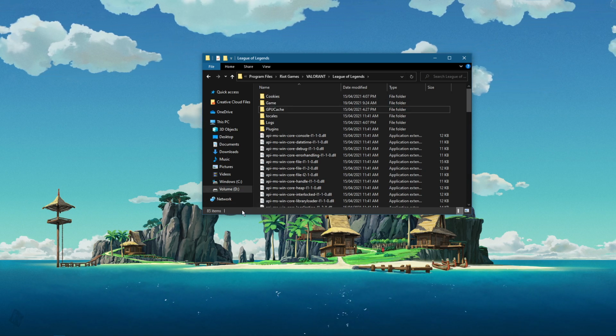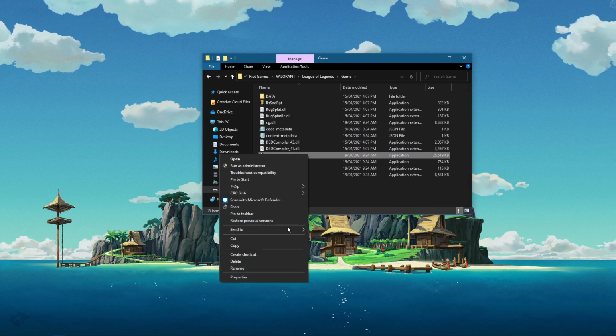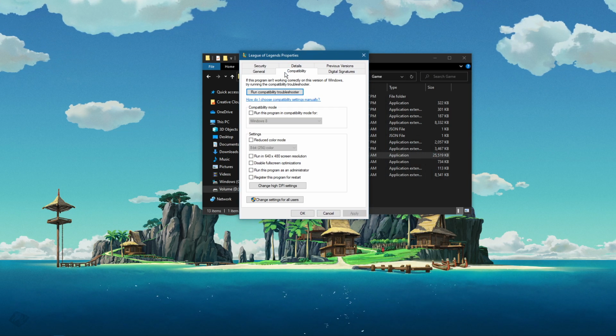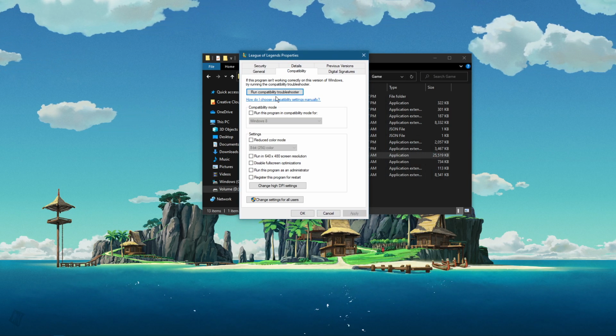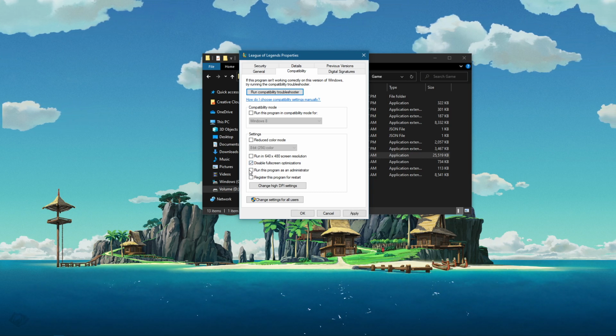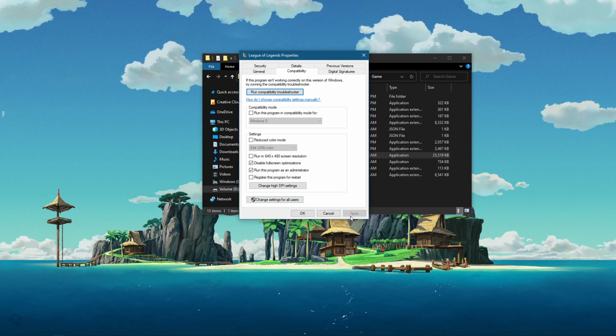When this is done, open up your game folder and right-click the League of Legends application to get to its properties. On this window, in the Compatibility tab, make sure to tick the Disable Full Screen Optimizations option and select to run this program as an admin. Don't forget to apply your changes.